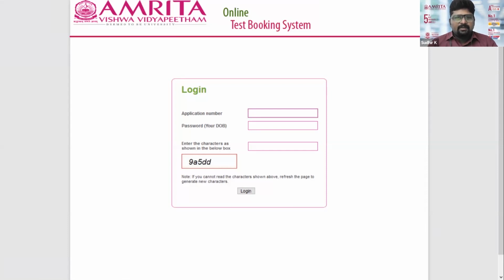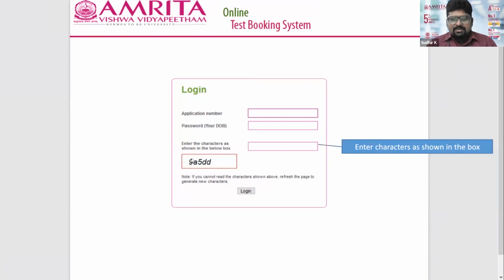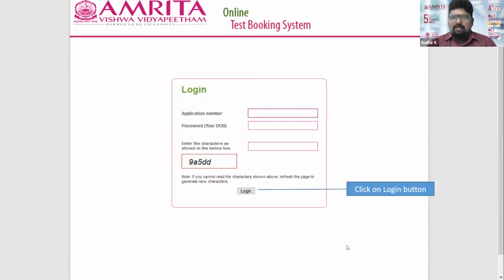This is how the slot booking link will be shown to you once you receive it. Once you open that link, it will ask you for a login. This is the online slot booking system. Once we have sent you the link on June 10th, you can straight away open it. Login credentials will be your application number, and your password will be your date of birth. Enter the captcha shown in the box, and you can log in.